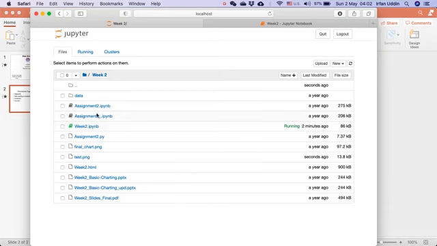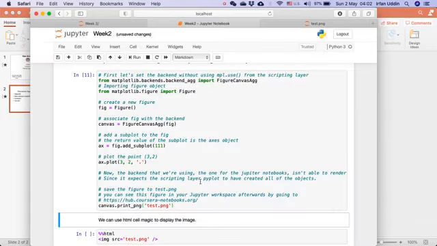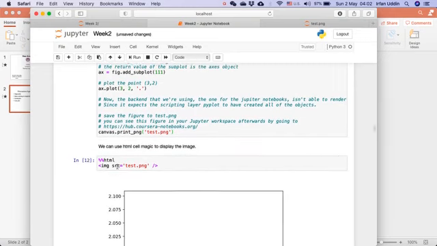I think it's assignment 2. Yes, test.png, and you see a dot is displayed. So you see how complicated it can be. We can use the HTML to load this figure.